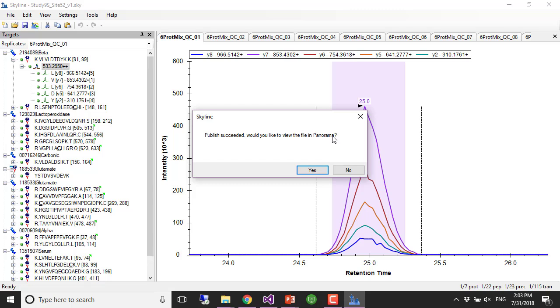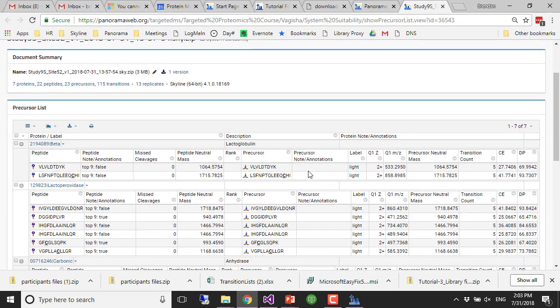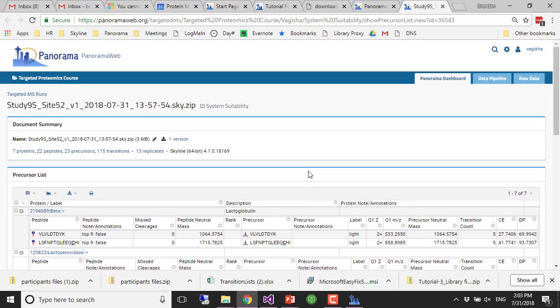So my document has finished uploading, and Skyline very helpfully asks, would you like to see the file in Panorama? So, okay, I'm going to click yes. And this now takes me to what I call the document details page, where there's a document summary where you see how many proteins, peptides, precursors, and transitions were measured in this document. It also tells you which version of Skyline was used to upload this particular file.